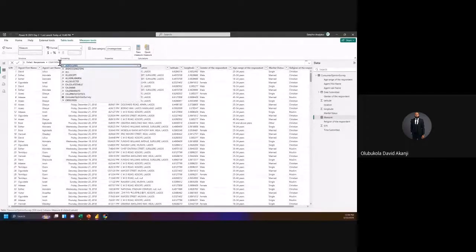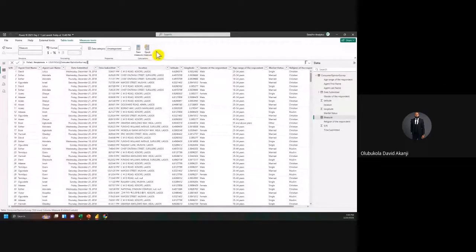Just type count rows. Then it asks you for the formula expression. Any formula expression you are typing in Power BI, it will always guide you with instruction, so you can always follow it. The table here is the consumer opinion survey, right? That is the table. Every piece of information here is a column. Are we together? The thing that brings all of them together is the table. So count rows is asking us what is the table whose rows you want to count. The table we want to count its rows is consumer opinion survey. Then I will close the brackets. So that's what I want it to do.